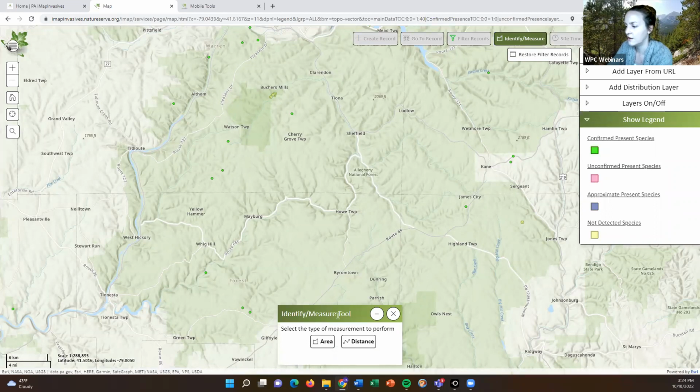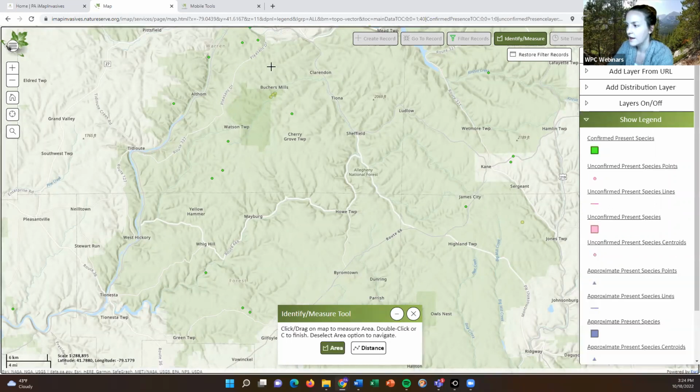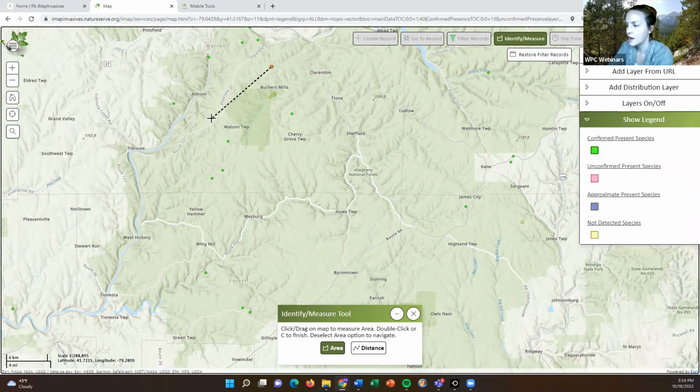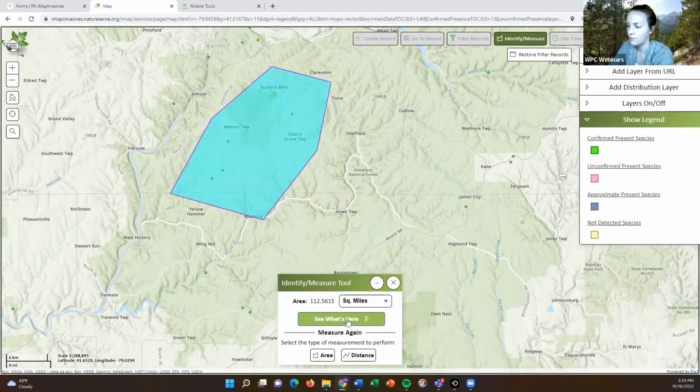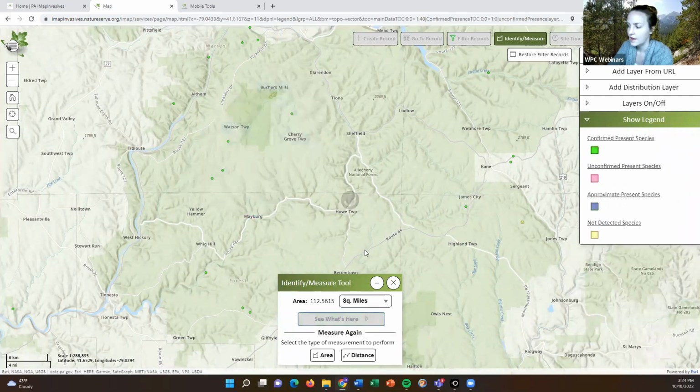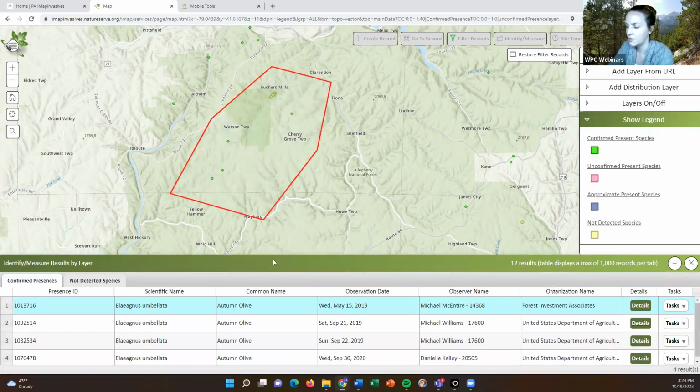If I click on Identify Measure, a little pop-up window will show up here at the bottom. If I click on area, I can then draw a polygon around a certain set of data that I want to learn more about. I'm just clicking on the map right now, that's all I'm doing. Double click to finish drawing your polygon. Then there's a window with a button that says See What's Here. If I click on that, it will bring up a table at the bottom of my screen that's going to give me more information about what those points are that I just put in my little lasso.